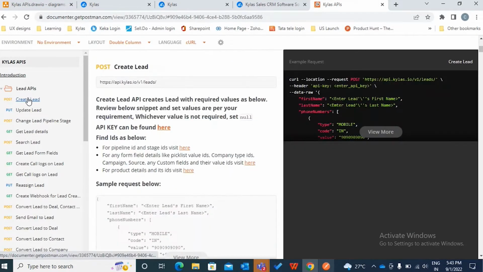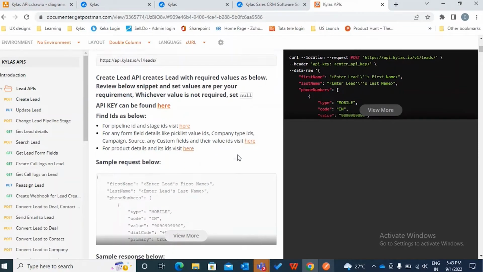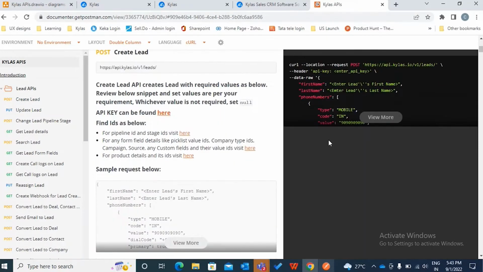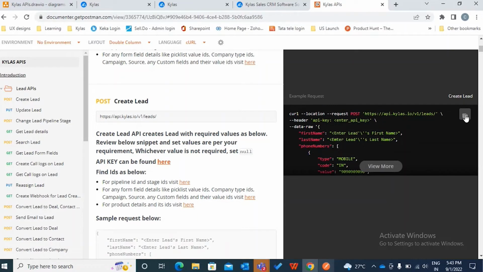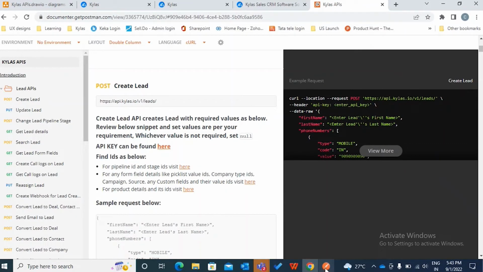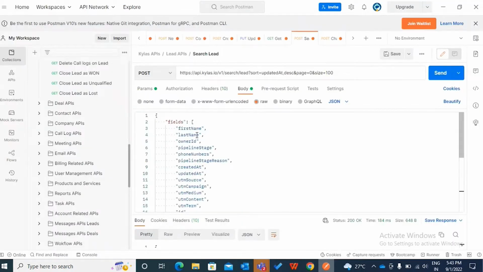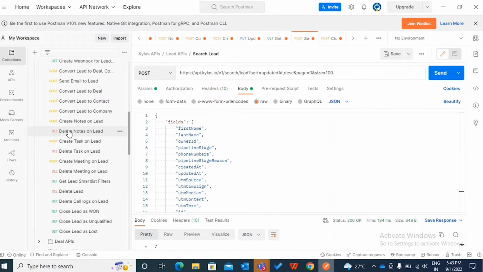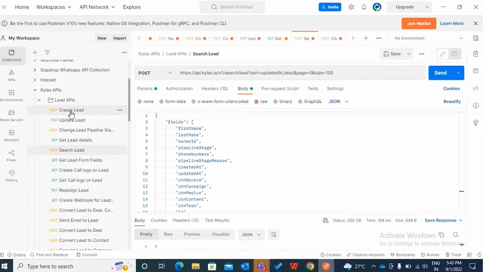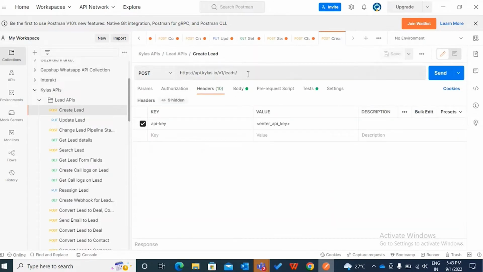If I go to create lead, this is the API for me. So either you can copy just this curl if you are interested in using only this API, or you can simply have the whole document available in your own Postman workspace. So I will go to create lead. Now, this is the URL of create lead. The authentication remains same. I have to use the Kylas API key over here.